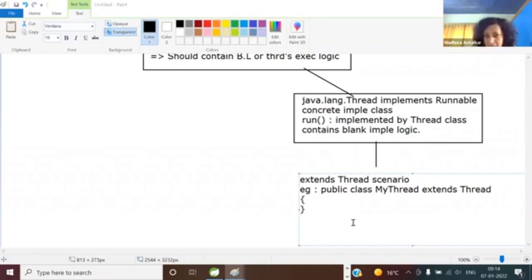But tell me, will this thread be able to perform any useful business logic, or will it be a useless, do nothing type of thread? Useful thread or useless thread? Of course, it is a do nothing thread.